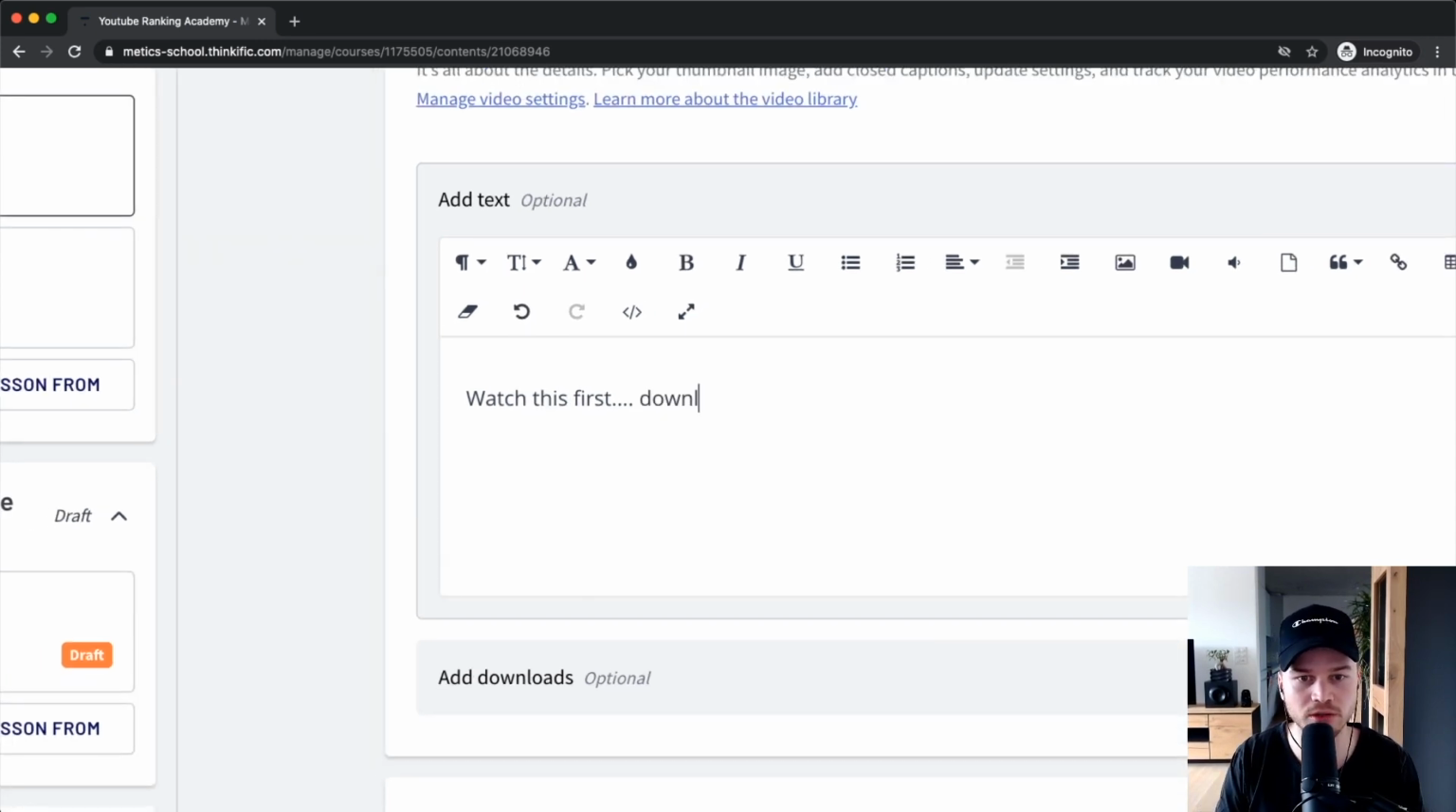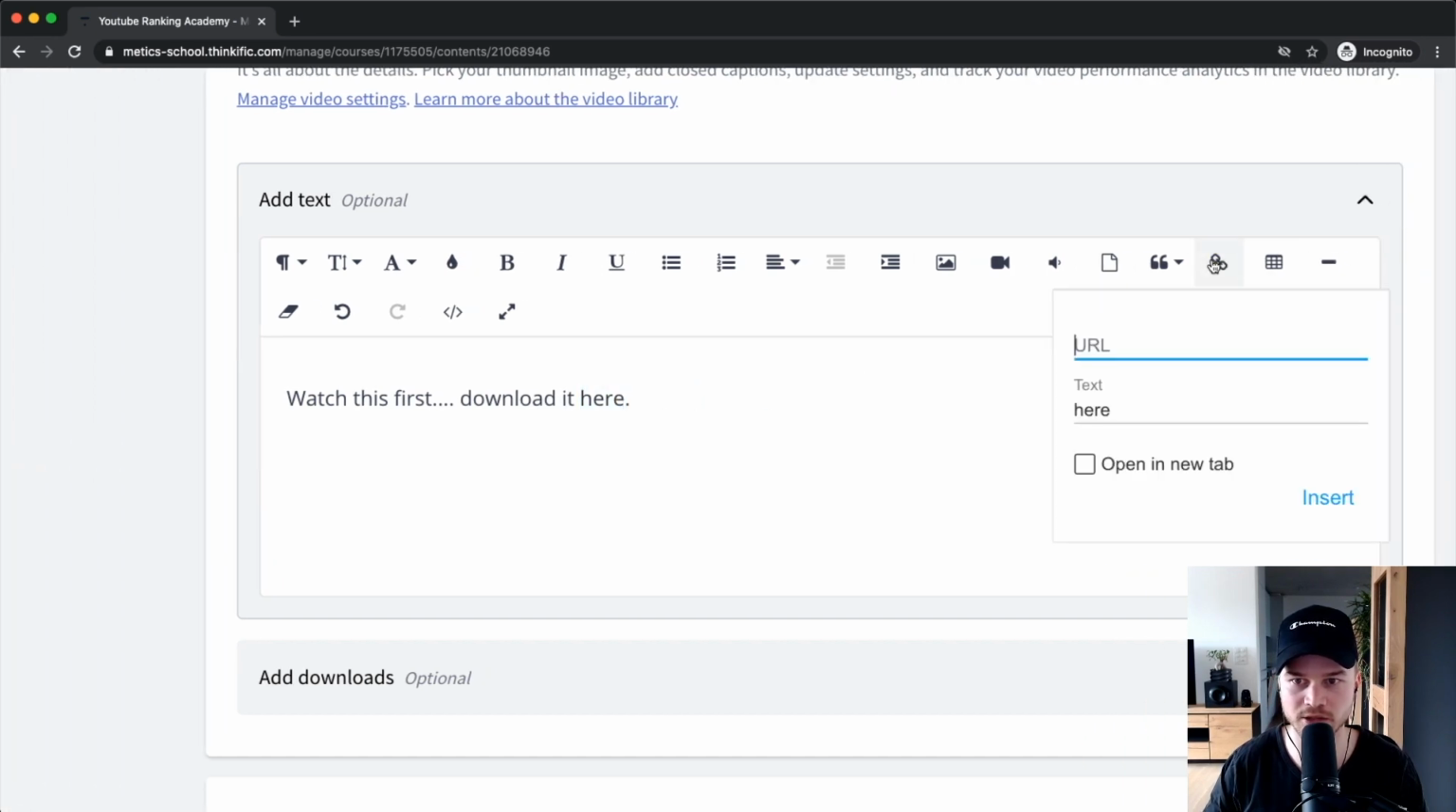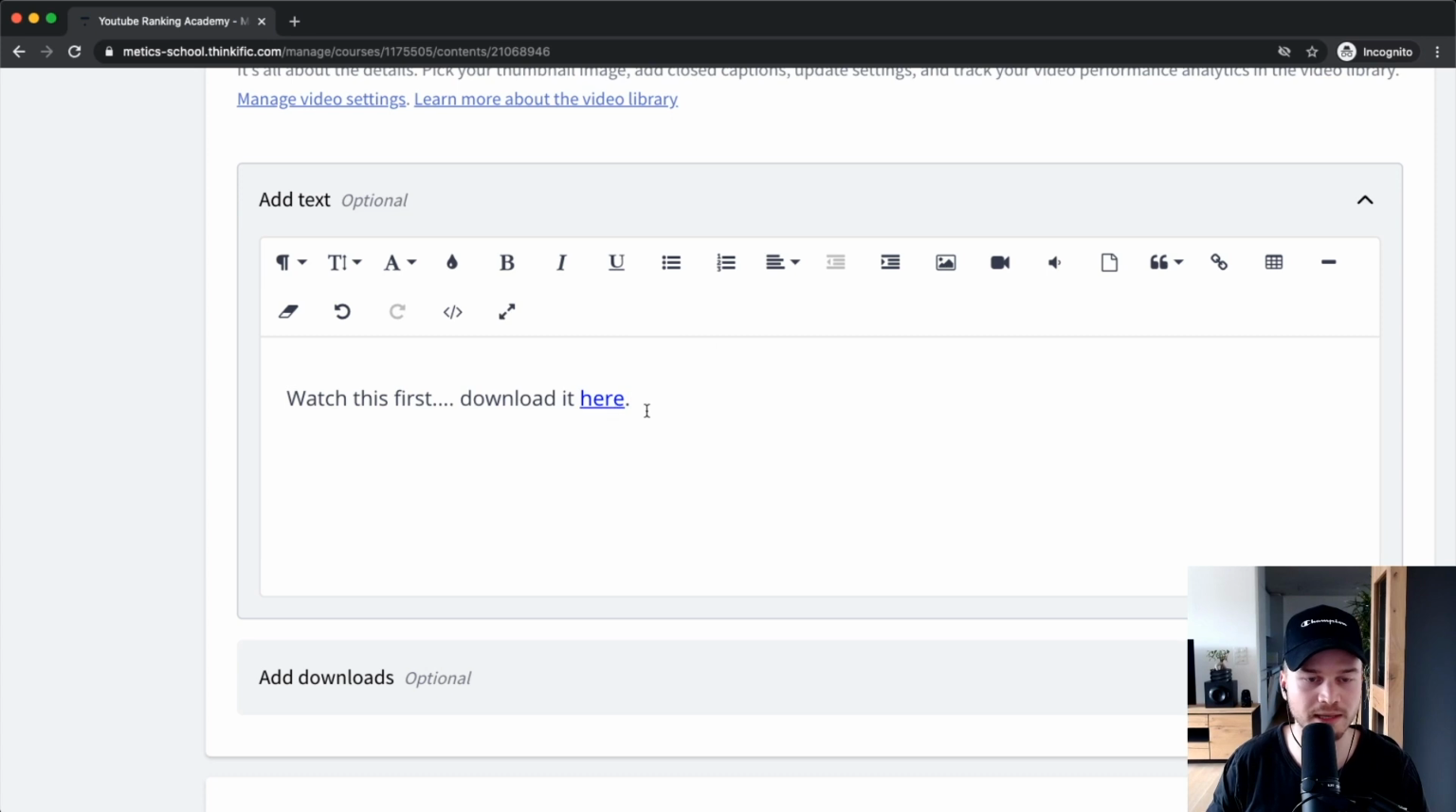So download something, download it here. And then let's make this one a link, highlight it, click on insert link. And then we can just add a URL. So we could just type in HTTPS. And let's just send them to google.com, insert, and then this will be a hyperlink.